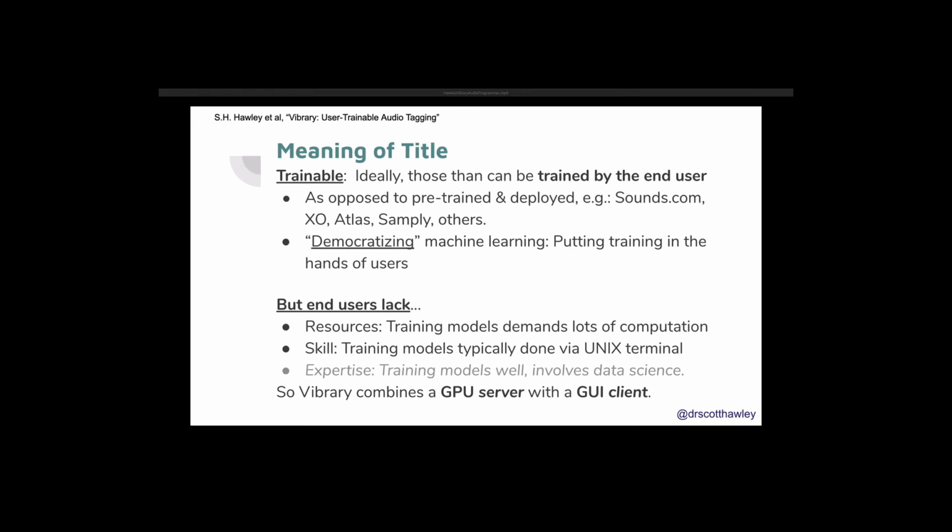We're about trying to democratize AI and machine learning by putting training in the hands of the end users. But end users tend to lack the computational resources, which usually involves graphics processing units. Tools that are trainable may only be accessible through a Unix command line. There's not some nice user-friendly way of doing it. Also, end users are not data scientists, and that can actually affect the results you get. We'll say more about that later. The basic idea with Vibrary is we combine the GPU server to get computation to people who may not have the hardware with a user-friendly GUI client on the front end.